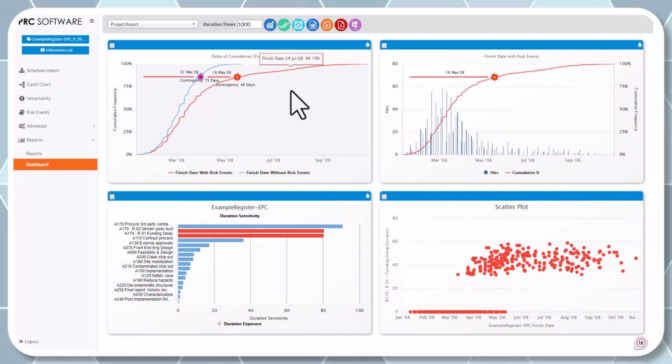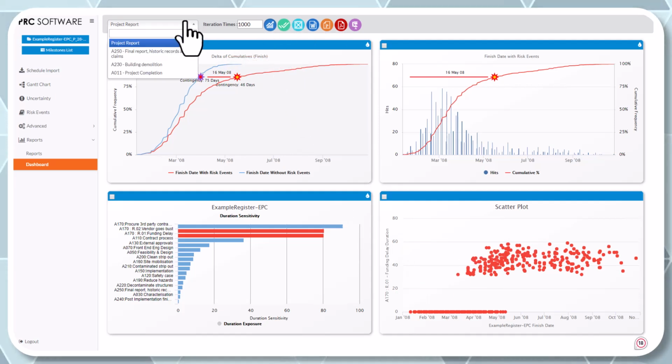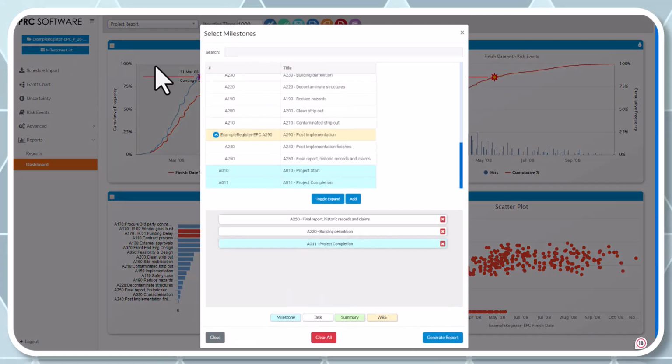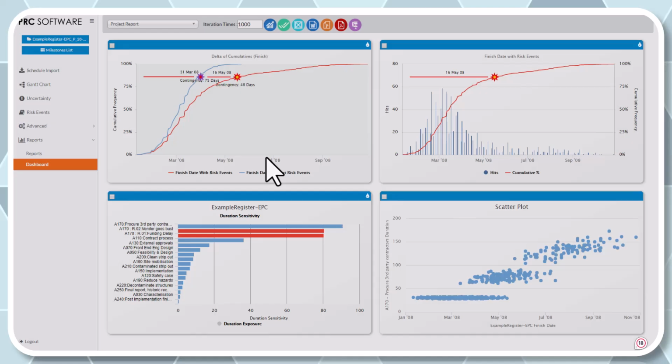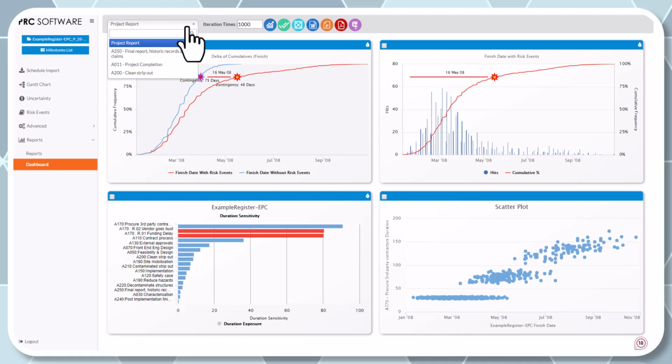On any of these, we made it real quick and easy. So we selected some milestones when we started. I added the project completion one in here, building demolition, and the final reports. Let's take building demolition out and put clean and stripping in just to make it fun. All right, now I'm going to close that, and then immediately it updates over here.